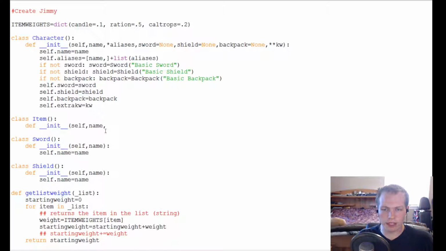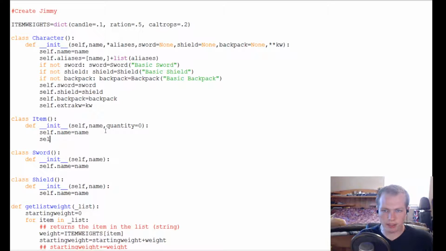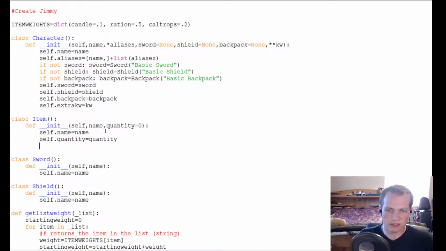So self.name, quantity equals 0, and then we'll actually do weight as a method, I think. That way, in case something changes, I'll explain that in a moment when I create that method. So self.name equals name, self.quantity equals quantity. Very straightforward. We've done this before.